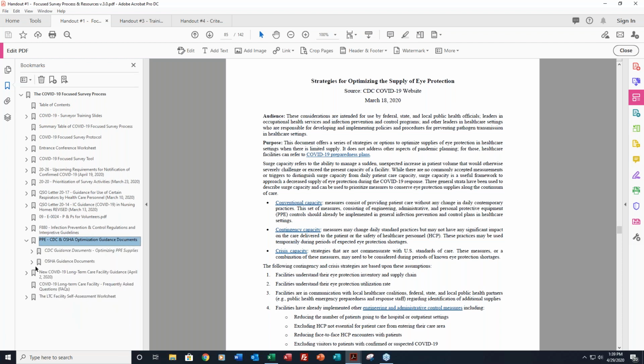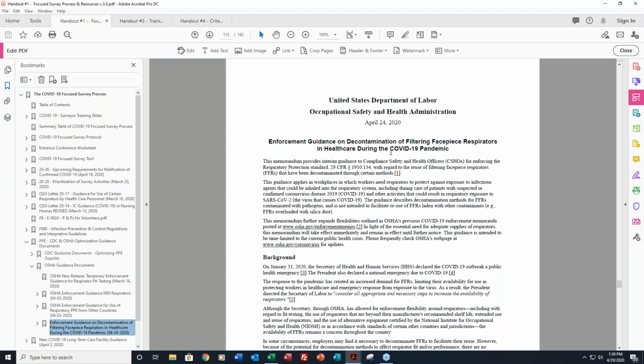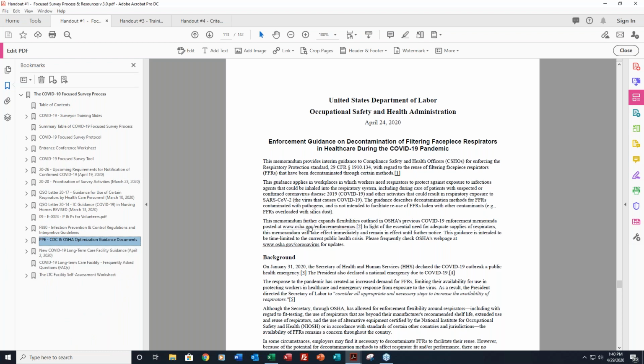There was a new OSHA requirement released Friday on enforcement guidance on decontamination of filtering face mask respirators. So that's the most current document that OSHA has released. OSHA is doing inspections based on complaints, and based on what I've been reading, they are doing a lot of them. So you want to make sure that you're in compliance with these particular OSHA documents, and every one of them is right here.